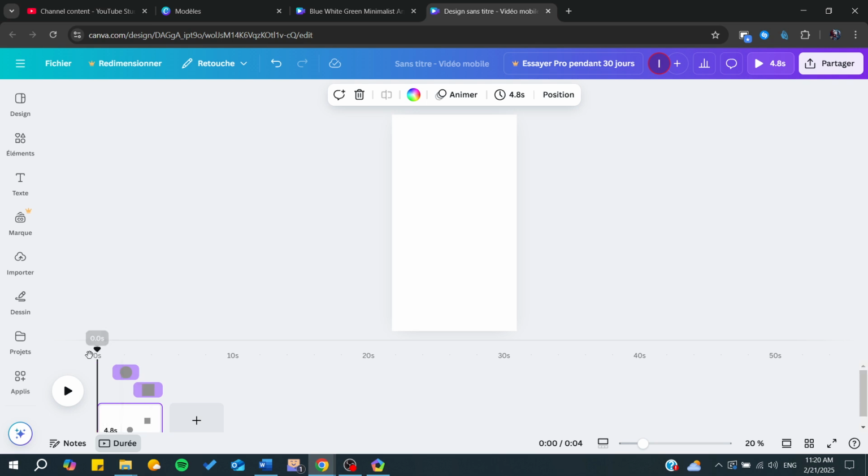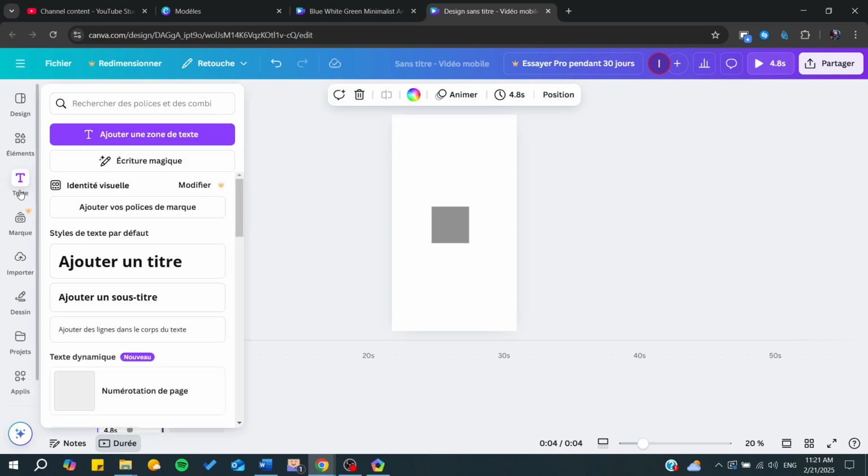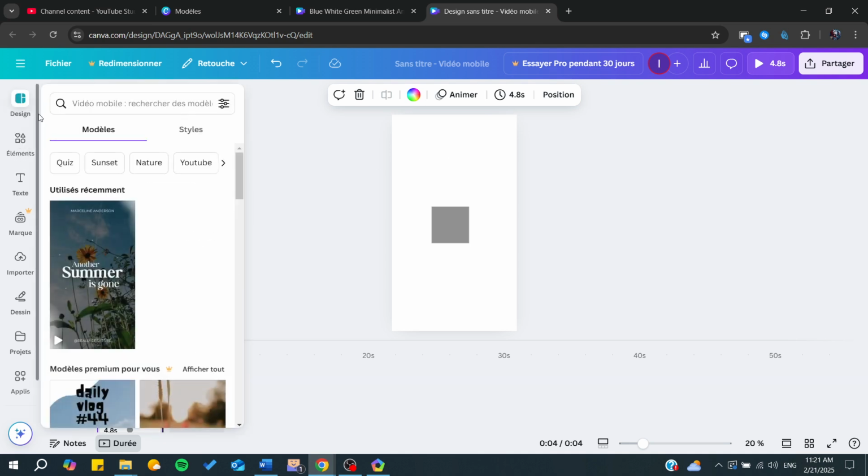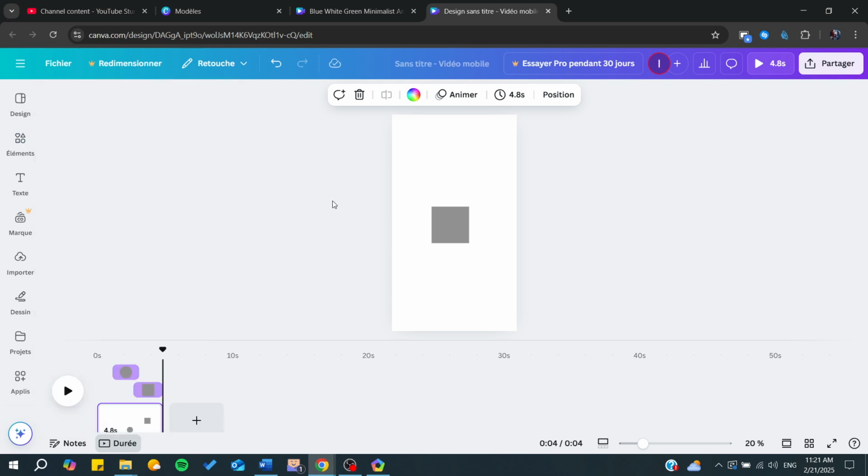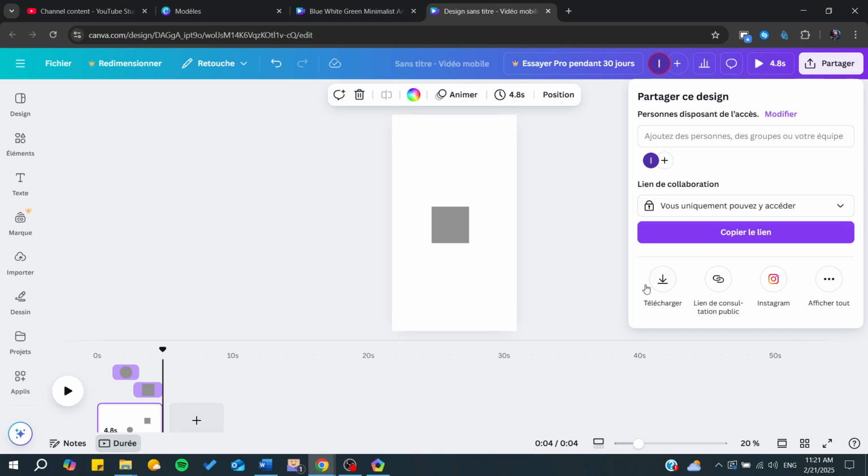So basically now we can start modifying our timeline, and we will have our shapes showing in our Canva, and you can start to do this with text elements, your own images, your own videos, etc. And then you will need to export them and download them.